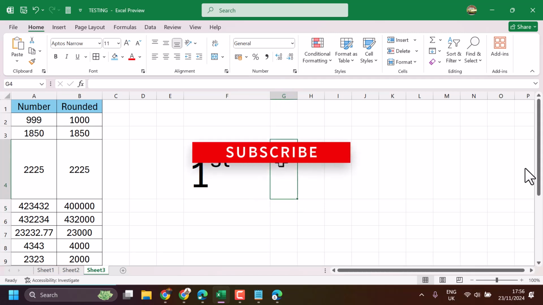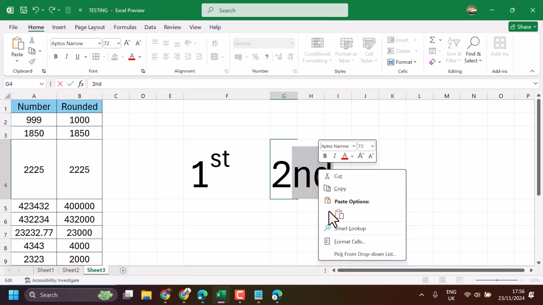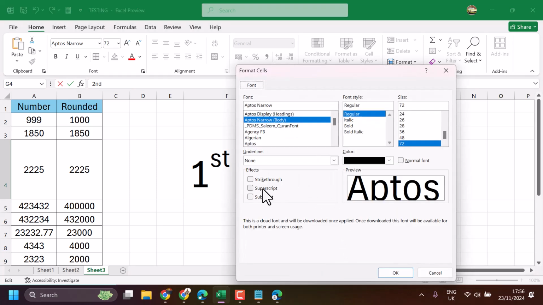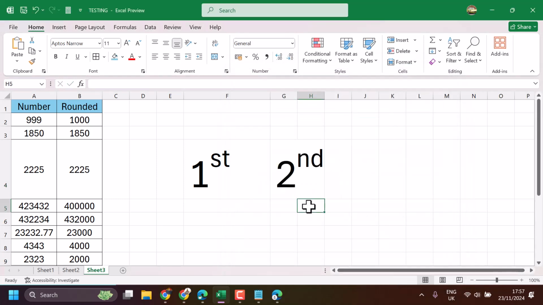Similar way you can write second. Select ND, right click, format cells and select superscript. So this is the way you can write first, second, third.